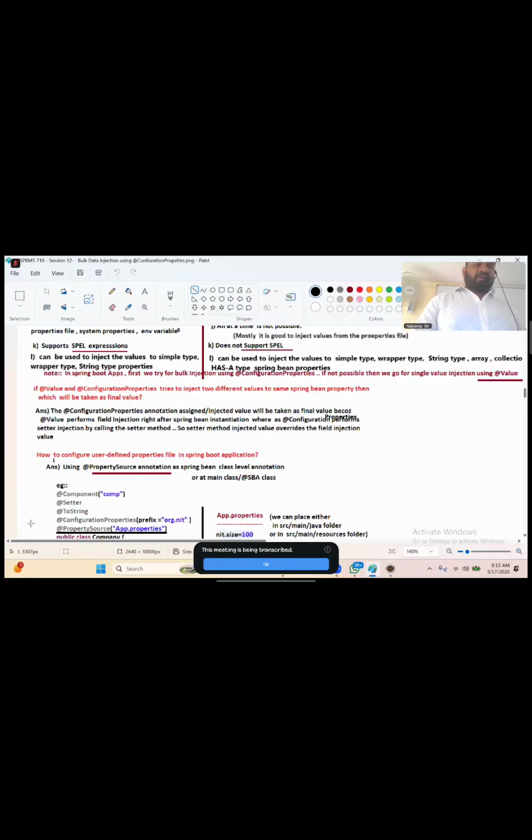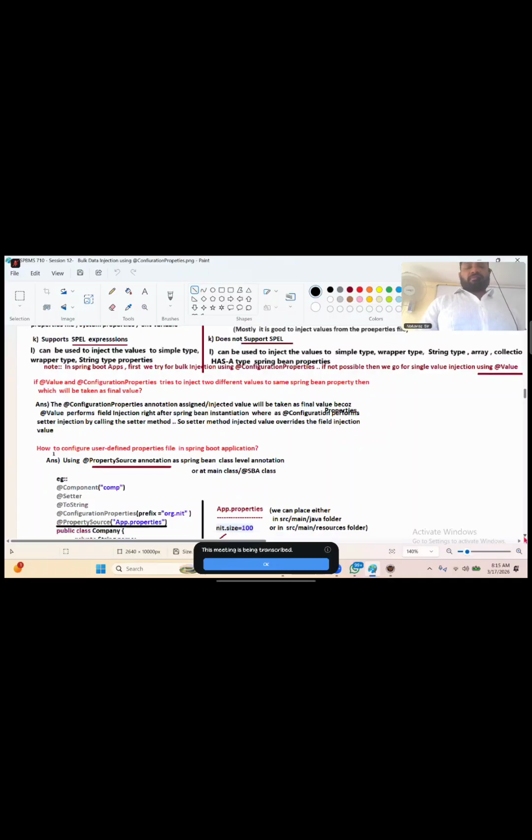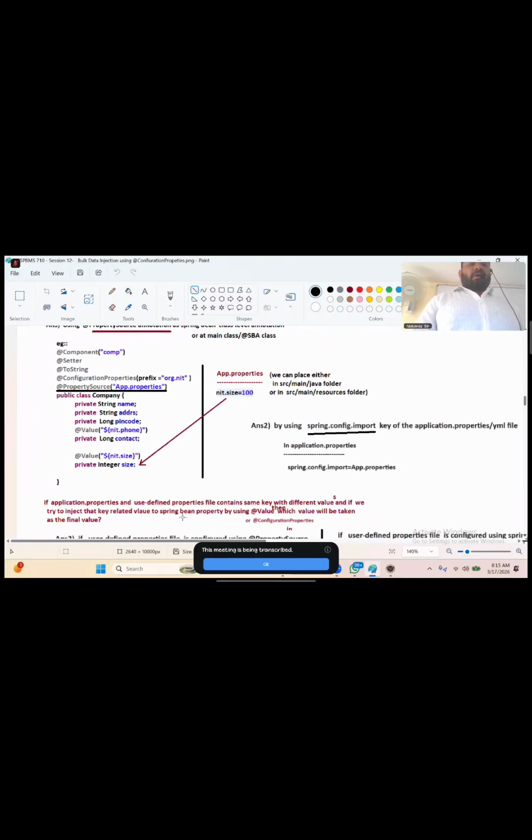So ultimately, just now we have discussed that, my dear. Yes. How to configure a user defined properties file in a Spring Boot application? We already discussed it now, guys. Answer 1, by using @PropertySource. What is answer 2? spring.config.import.